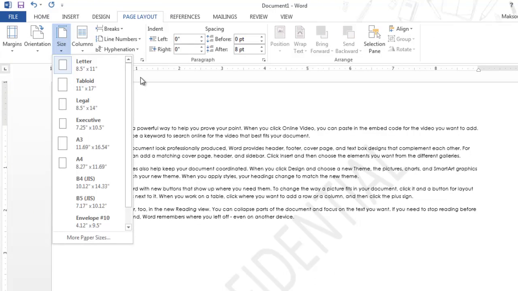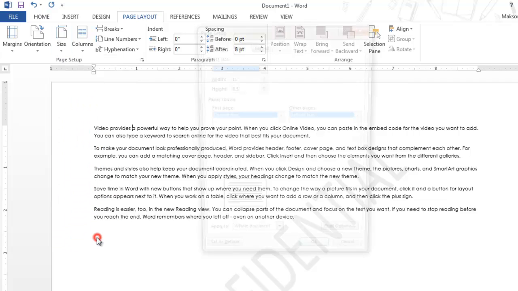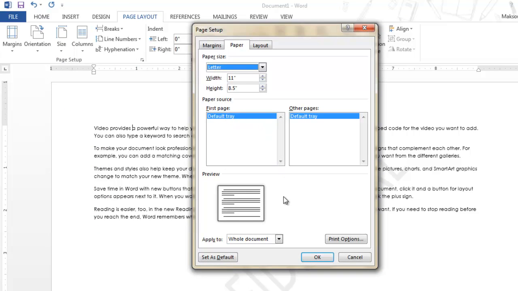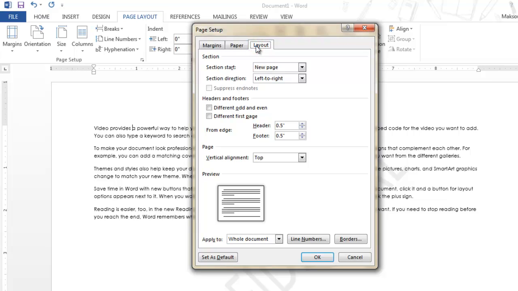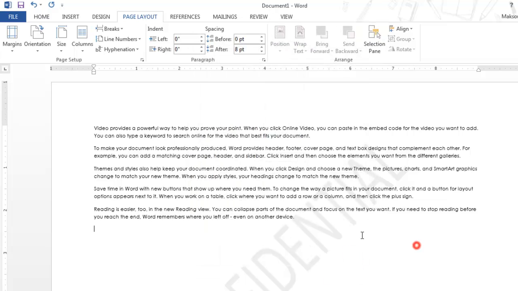Let's say you have a different size envelope, for example. You can choose the envelope, or you can choose more sizes and specify the size of your choice, and it gives you a preview. So this is something that I need you to practice, please, everyone. And layouts, I would like to cover something about layouts.